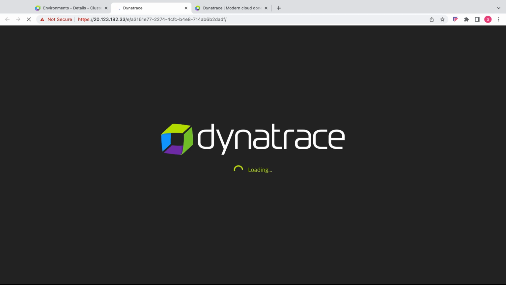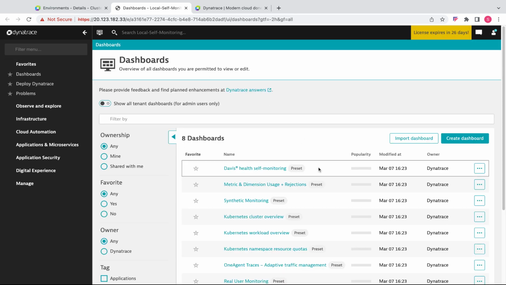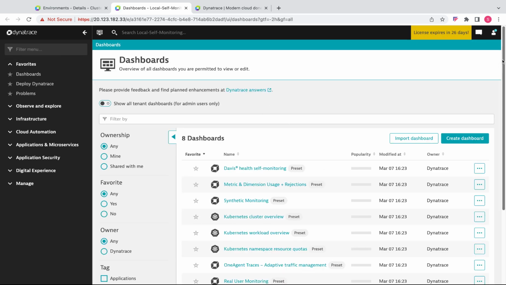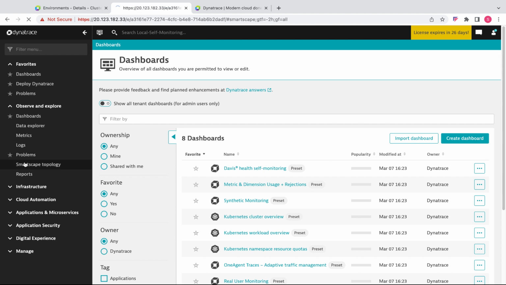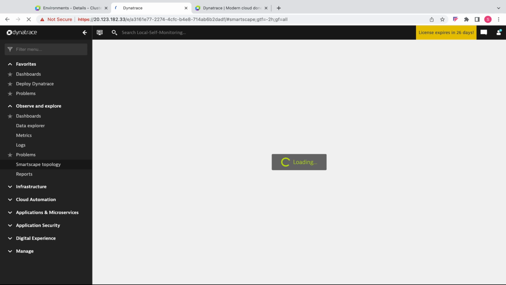Here you will see the proper Dynatrace screen, where you can see the logs, user friendly logs. Here you can see different dashboards, and different things. First I'll show you the main part of this, that is Smartscape topology. This is the server where Dynatrace is installed, so I don't have any other things running there.